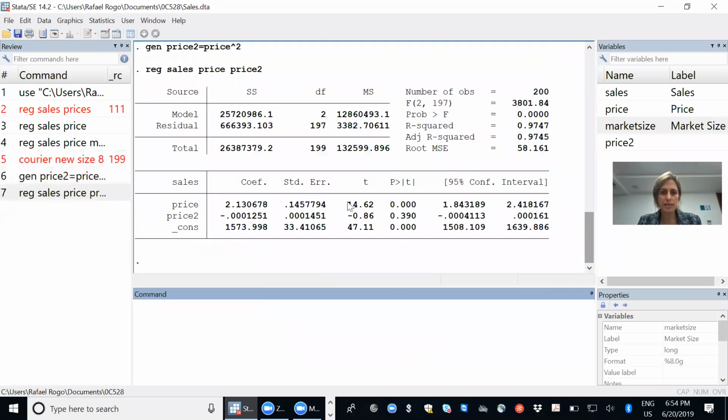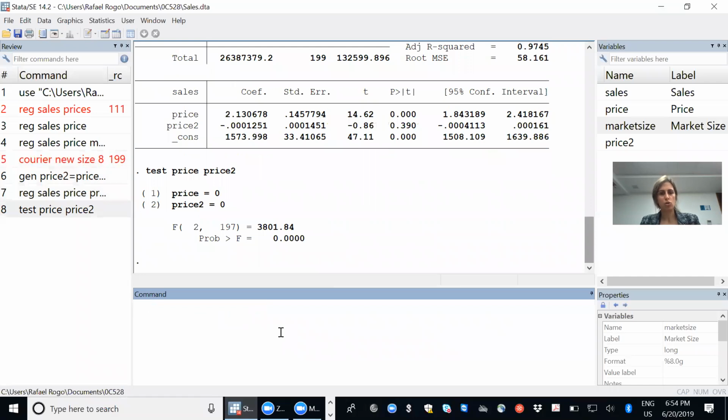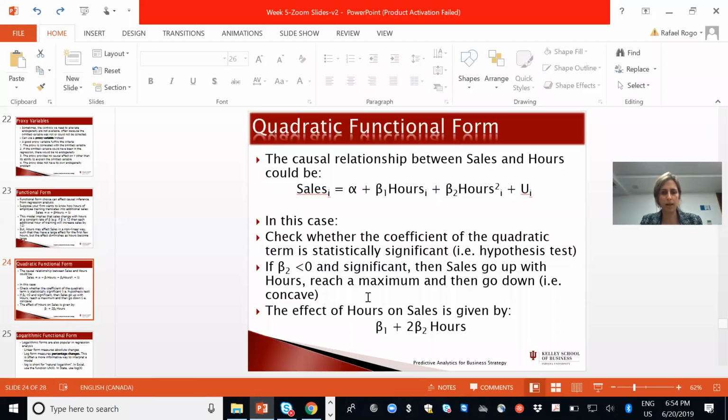Here, what do we see? We have a significant price, but we have a non-significant price2. How do I test globally if they're working as a team? Test price price2. We just went over these commands, right? So here my p-value is 0, so I'm going to reject the null, and therefore they matter as a team, okay? I can go ahead and upload those commands for you.